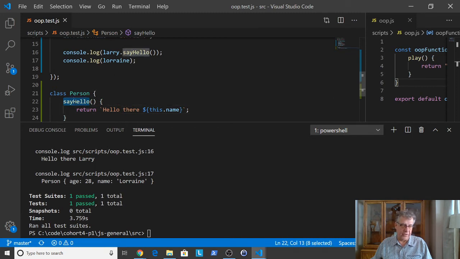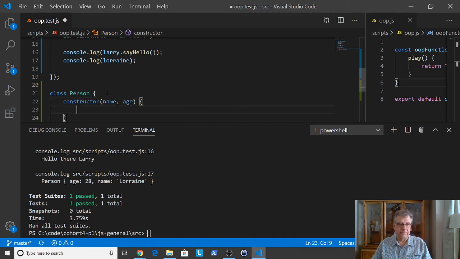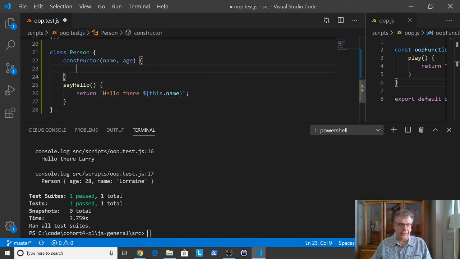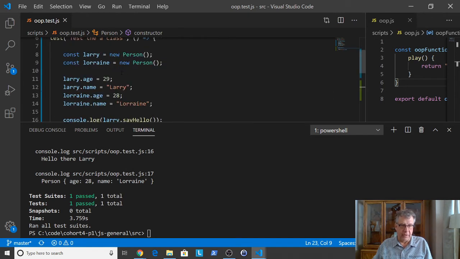The next thing I want to do is explain a very special method. So say hello is just a method inside of this class. I'm going to create another method, and this method is called a constructor. Okay, and what I'm going to do in the constructor is I'm going to take the name and I'm going to take the age. Okay, and there's a convention where in order to save the name and the age, I have to do something special.